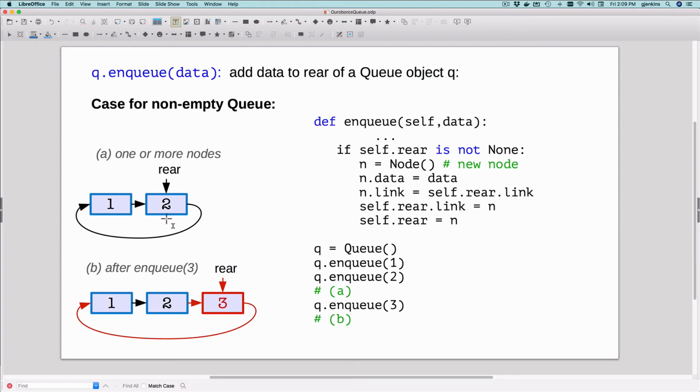We want to end up with the old rear now pointing to the new thing that's added to the end of the line. Rear will be updated to point to that new node with its new data, and the link for that node will point back around to the head. So to do that, again, these red pointers, and this is when you're developing linked list code, you can write down a before and after diagram and look at everything that's changed between these two diagrams, which are the red pointers, and that's what you have to do in your code.